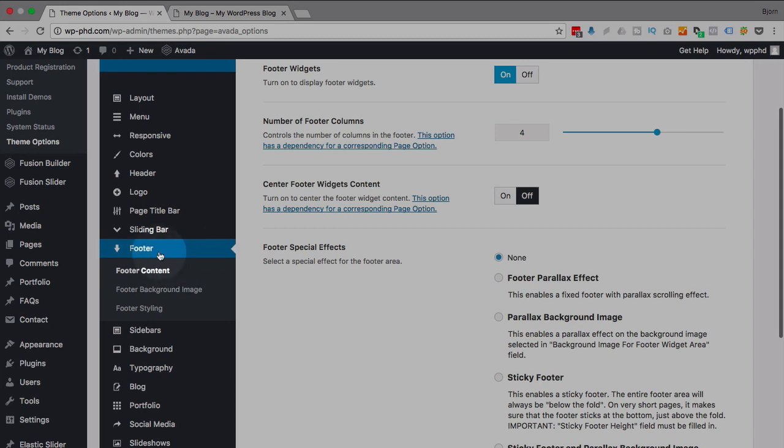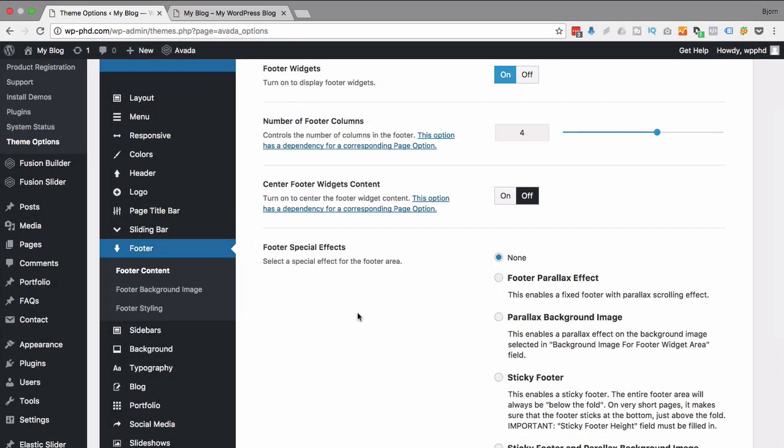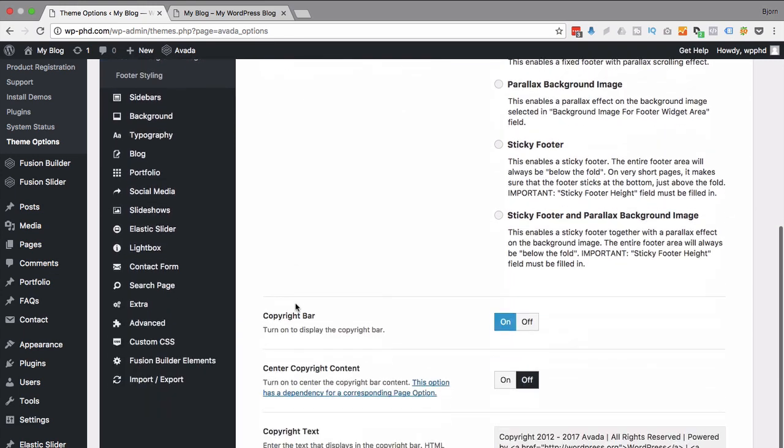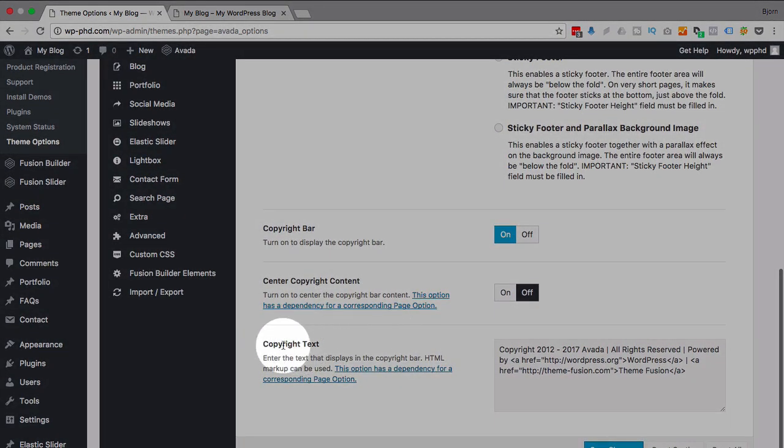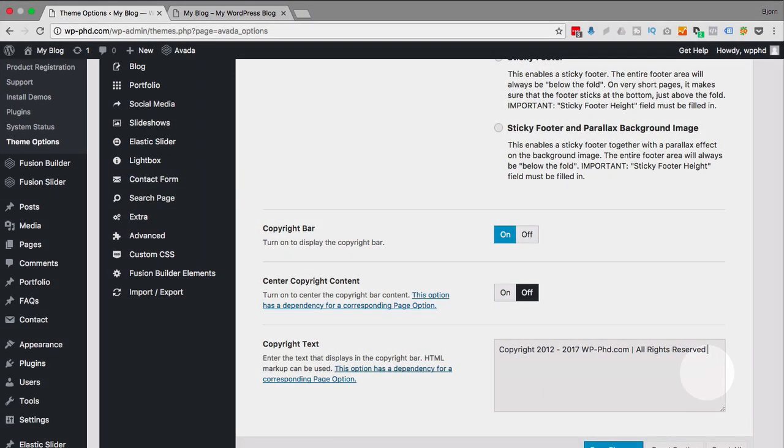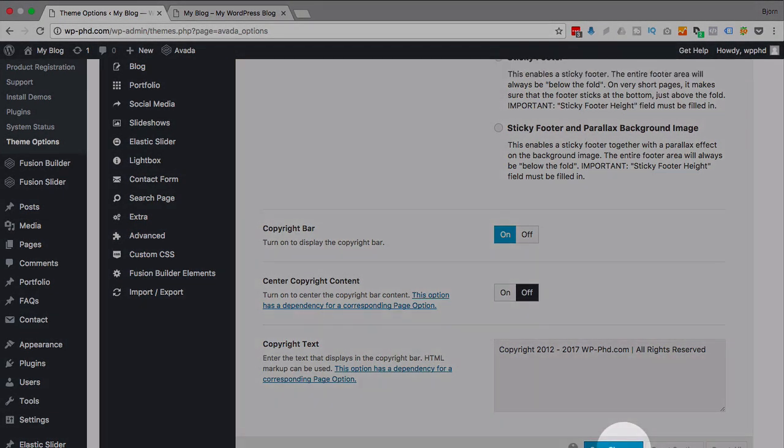In Aveda, there is a footer section. If you have theme options, your theme will likely have that too. And if we scroll to the very bottom, we see the copyright text. And above that, we have the option to actually turn the copyright bar off completely if you don't want it. But in this case, I do want it, and I'm going to change it from all this mumbo jumbo to wppphd.com, and I'm just going to delete all the rest. And then click on Save Changes.